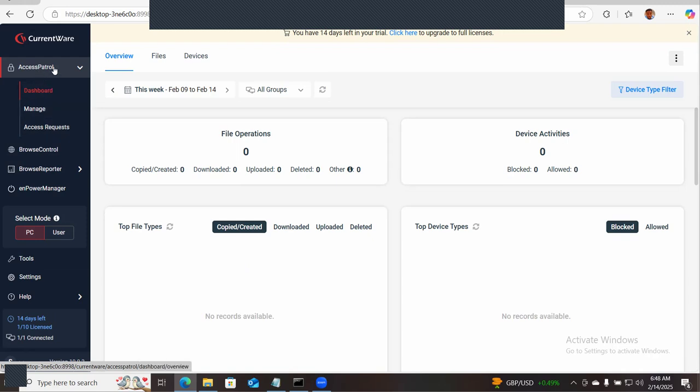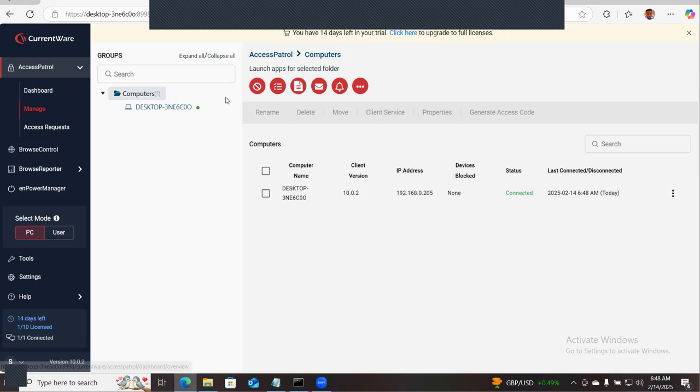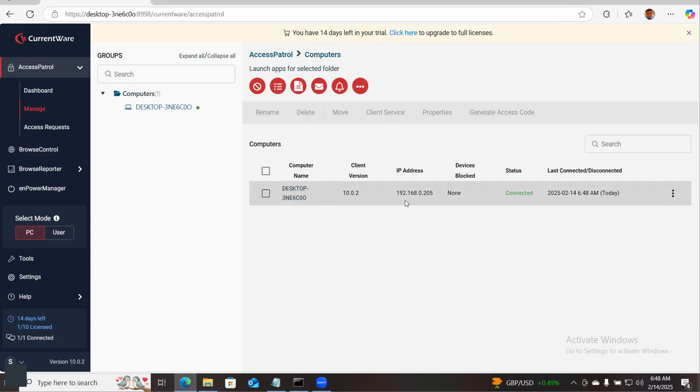And if I go to AccessPatrol, let's learn how to use these tools one by one. So how can we use AccessPatrol? Go to manage. Once we are in manage, it will show the client PC. Why does it show the client PC? It is because we put the right IP address. Anytime you want to install the client, it is asking you for an IP address. If you put the wrong IP, it is not going to appear here. So make sure you put the right IP address there.